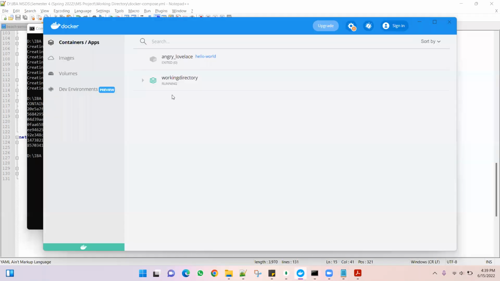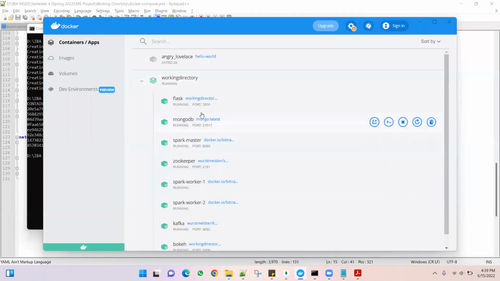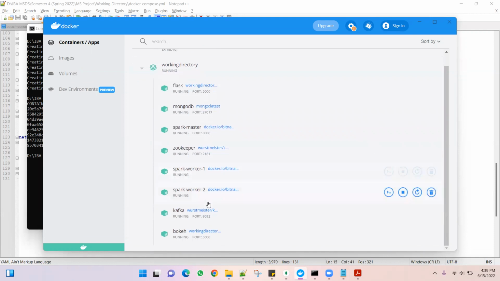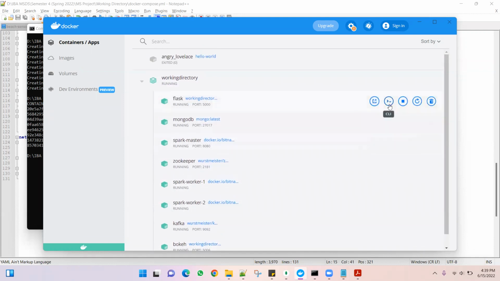So we have a GUI view as well. And you can see the ports and IPs in Docker for Windows here. And this makes it very easy to use as you can navigate to any container using its CLI command and run any command in that container.